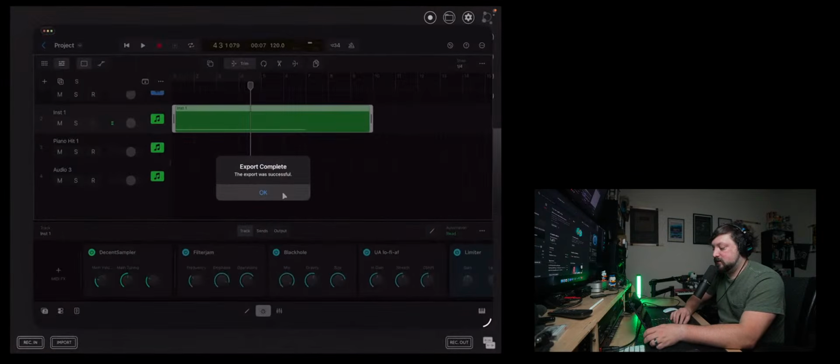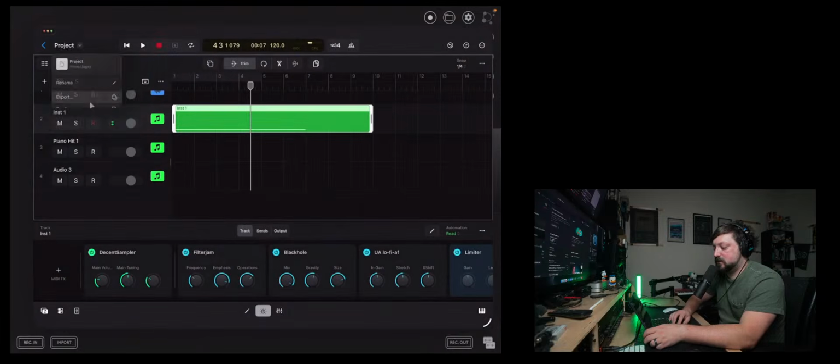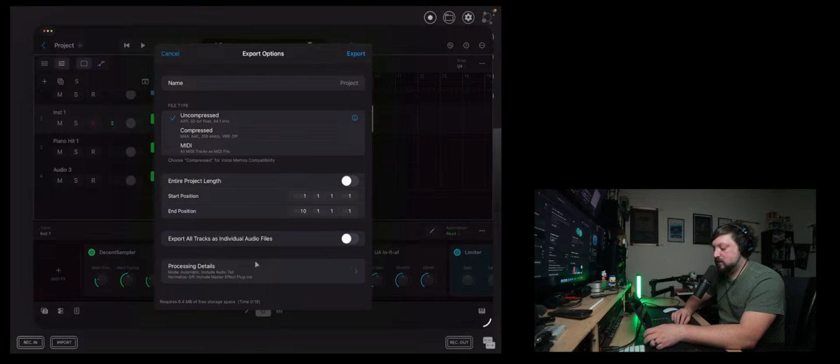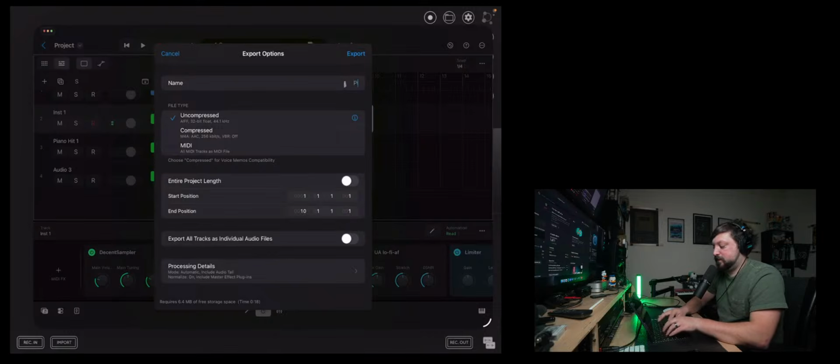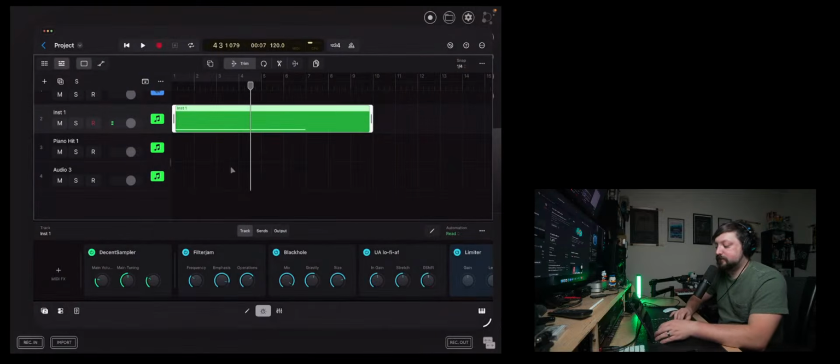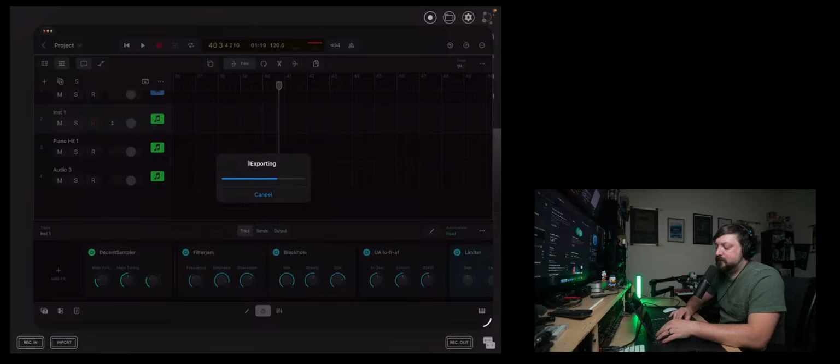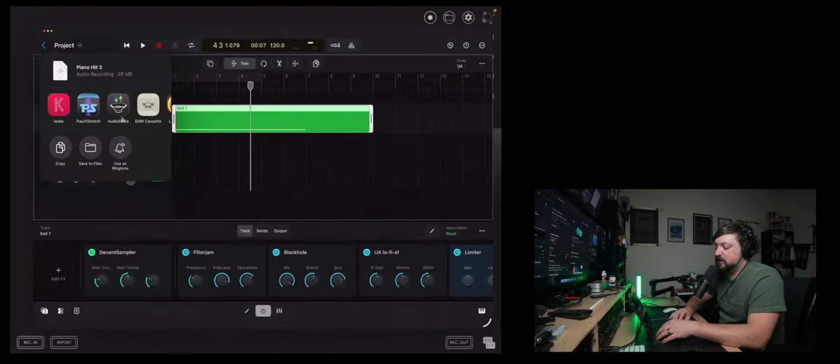Okay, so here we are back in Borderlands. Let's see how this sounds. I don't think I'm including enough of the audio tail in my export. Include audio tail. Include master plugins. Let's normalize it. That'll probably be good. Piano hit 3. Export that. Put that in audio share.